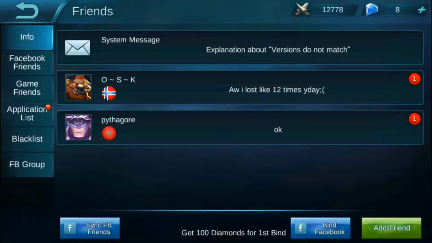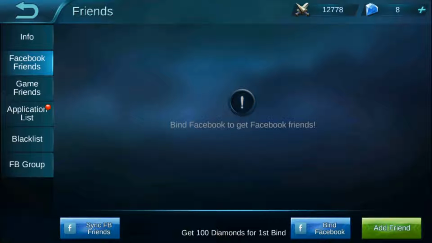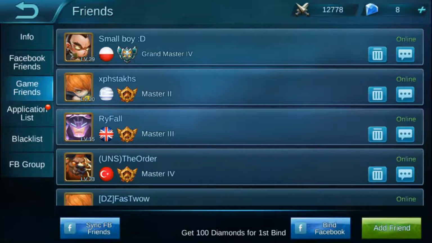So firstly you have some information. You will get some emails or some messages of the actual game. It's some advertisements. And over there you can add your Facebook friends if you have some. I'm not connected with Facebook yet, but if you would wish to do that, you can just click on Bind Facebook down below. The next thing you can check is your game friends.